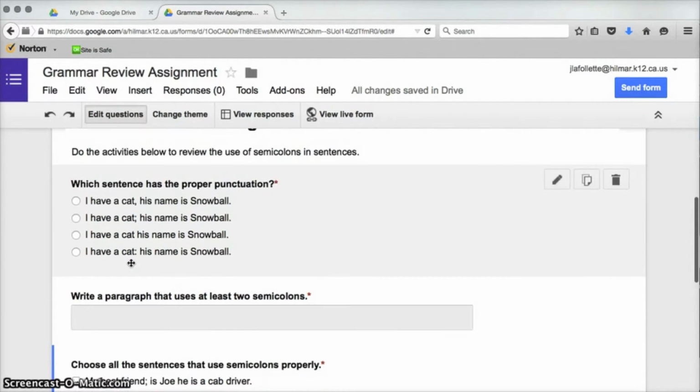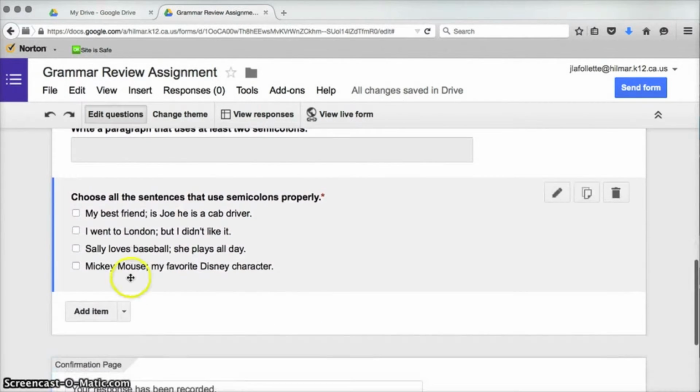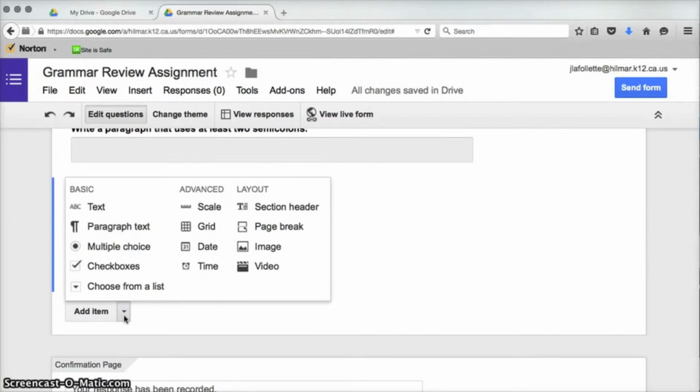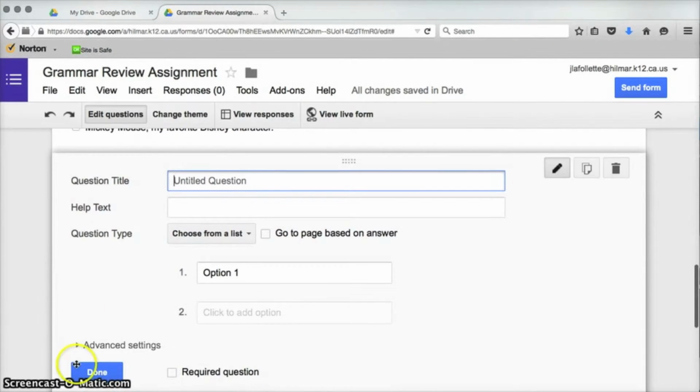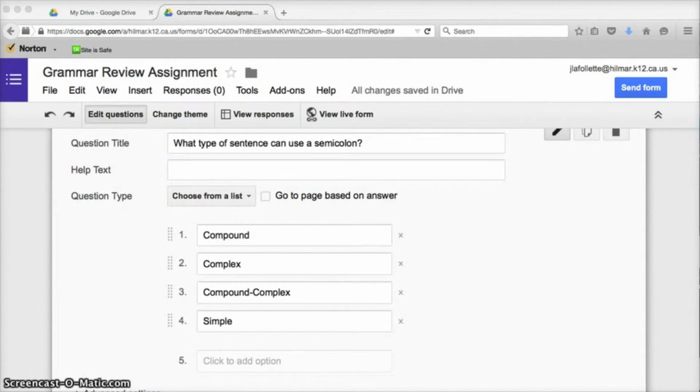You can see all of my questions that I've added so far. Another type of question is choose from a list. This type of question is almost identical to multiple choice questions, except that students can only see one answer option at a time.